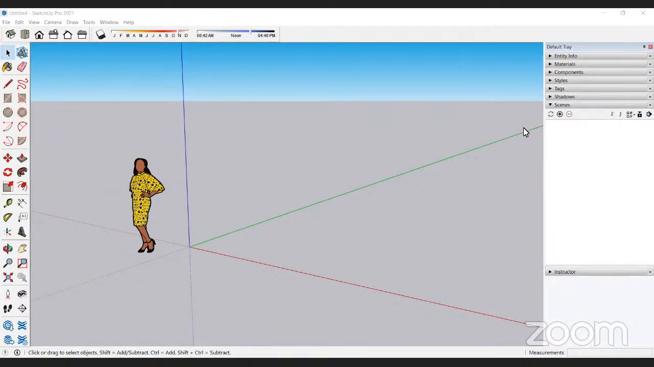Okay, everyone. So I'm back now. I don't know what happened. The SketchUp was not working. It got stuck, and the entire system got stuck also. So I had to restart my system.